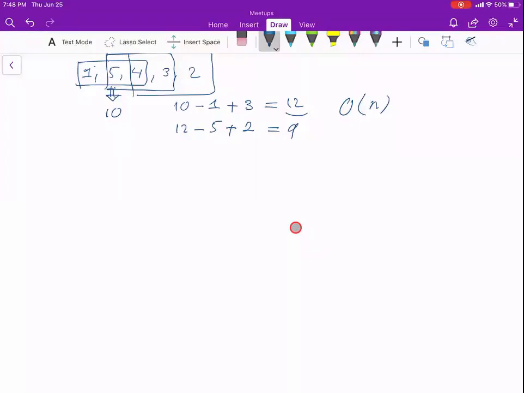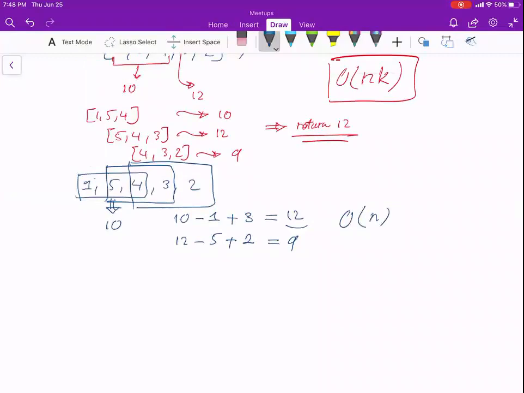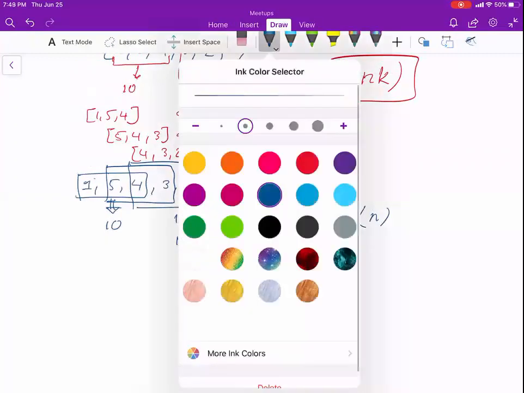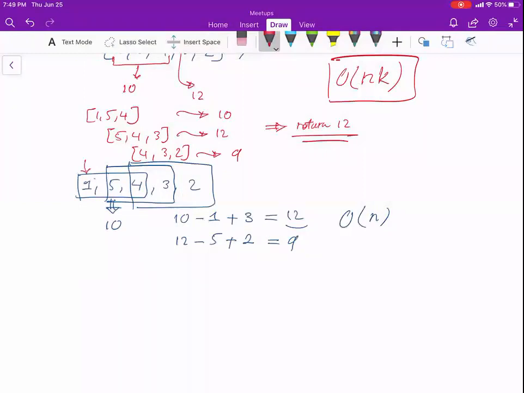I don't want to just write down with my pen. So for the window, as we said, we need 2 pointers, right? 2 indices to have the window start.